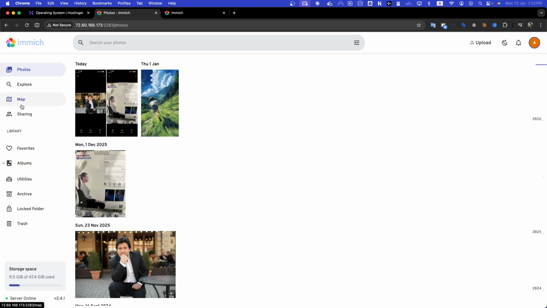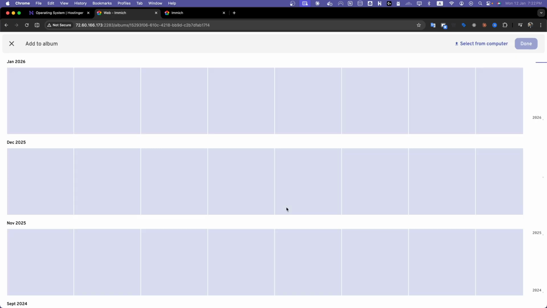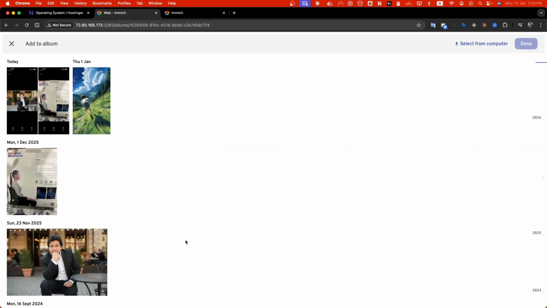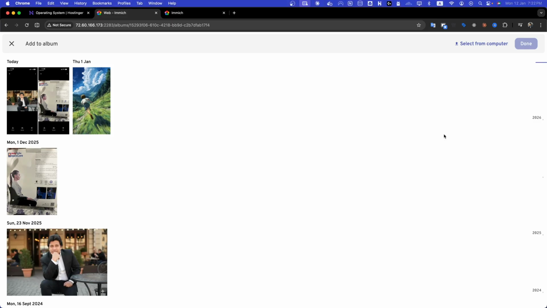And what about the family sharing? You can create an album here, just click on this button, create an album, and you can select the photos like this, and you can just click on the done and share, and in this way you can share with other Immich users on your server or create a public link. Even better, you can create accounts for family members.